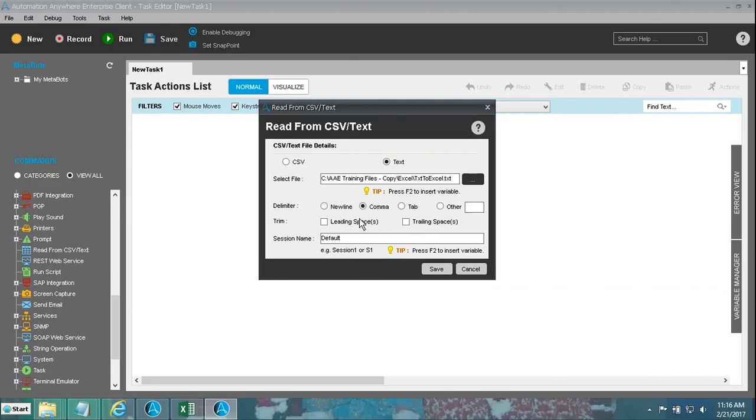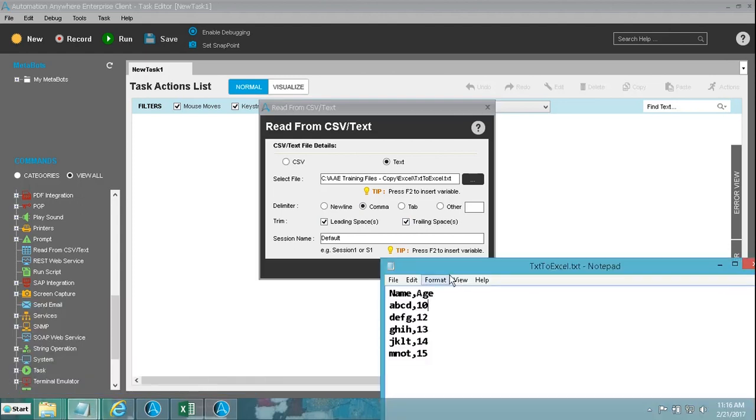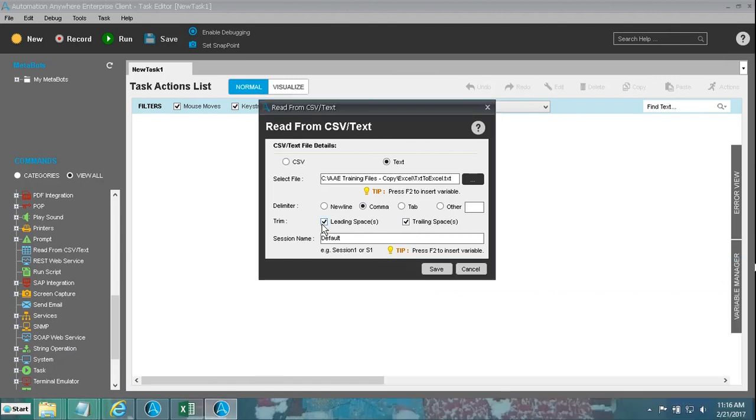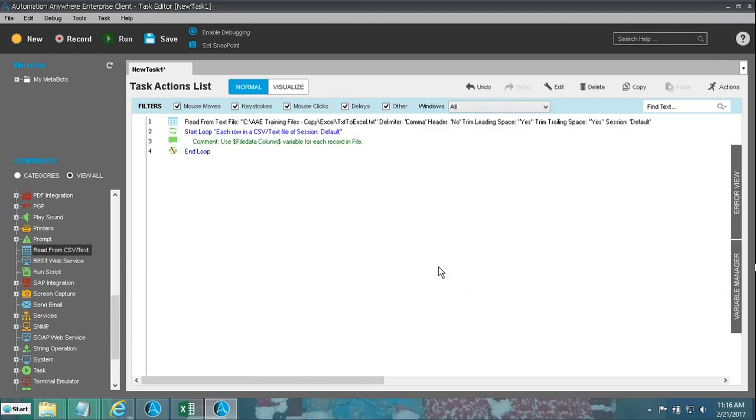So the delimiter is comma. If you have any leading or trailing spaces within your text document that you want to chop off while reading the information from it, you can check mark the leading and trailing spaces check boxes also, and then we can save it. So far so good. The couple of selections that I just did in this read from CSV/text dialog has resulted in these 4 lines of code on my screen. So we're reading from this, we're iterating over it, and here you can see we have a comment section.